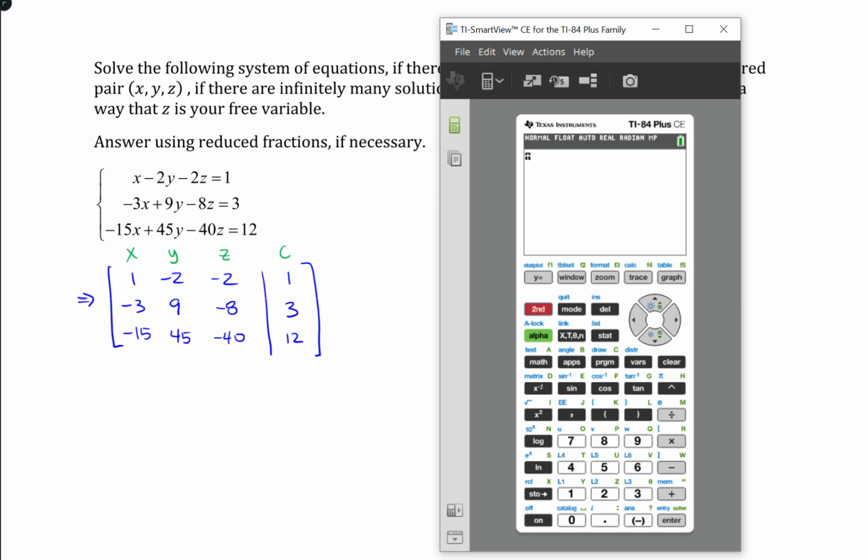And then if you hit second and x to the -1 again to go back into the matrix menu, you're now looking for a function under the math menu, which is RREF. Whoops, I accidentally went too far. Oops, there we go. I went too far down and hit the vars menu. All right, so RREF, that's the function we're looking for. It stands for row reduced echelon form, and it is in fact different than REF, okay? So RREF is what we want.